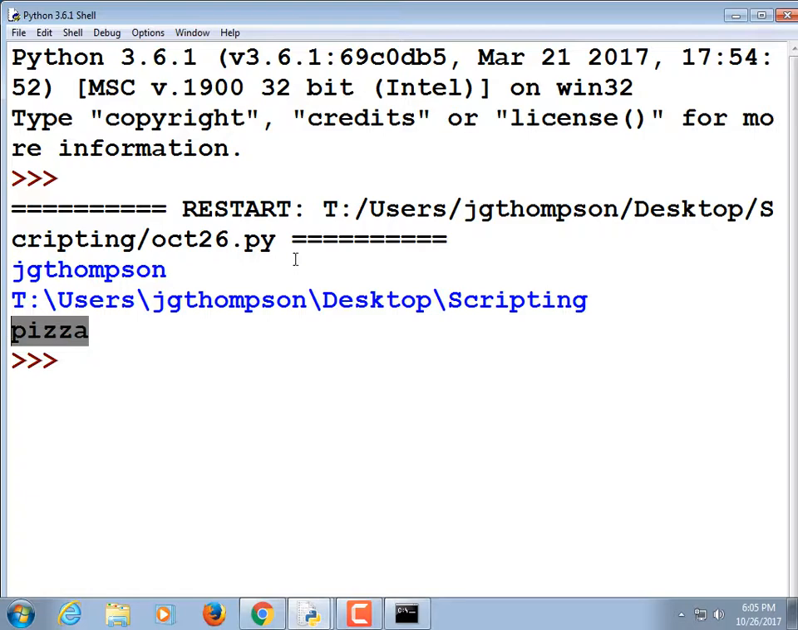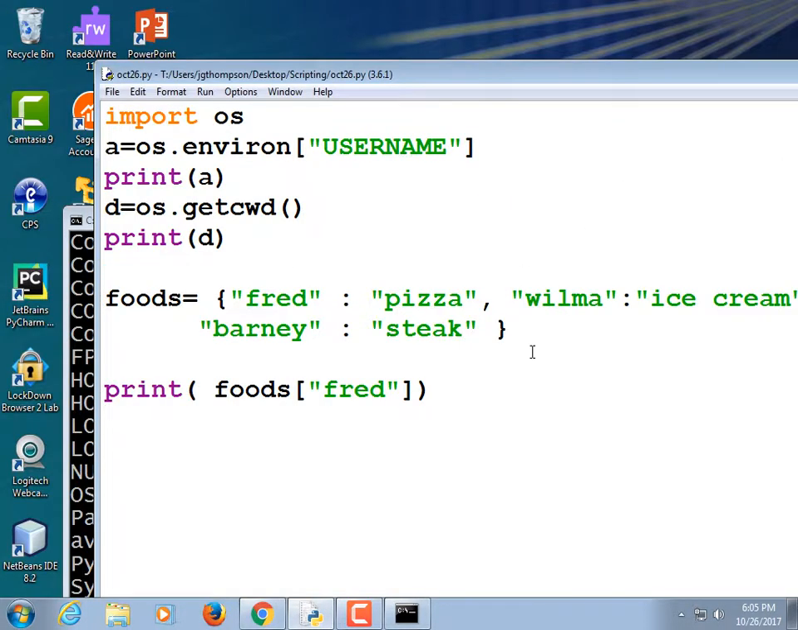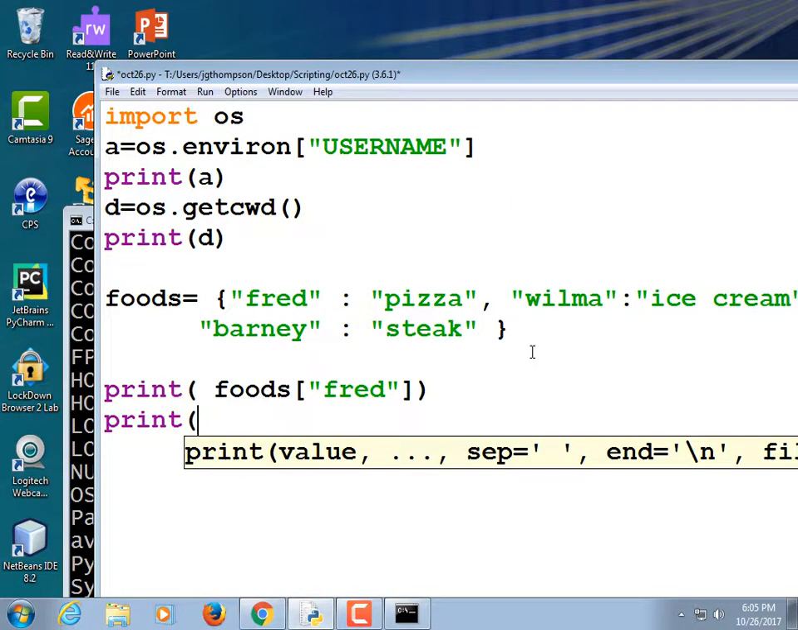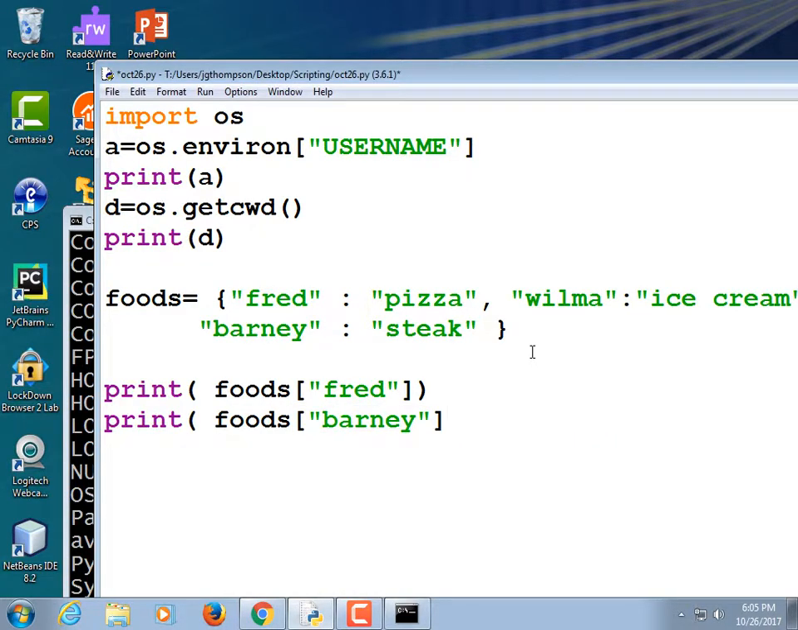And sure enough, Fred likes pizza. Let's print foods for Barney, just to make sure that we're not confused that it's doing them, you know, just pizza, ice cream, Barney, steak in that order. We're going to print the first one, then the third one. And we should say pizza followed by steak.